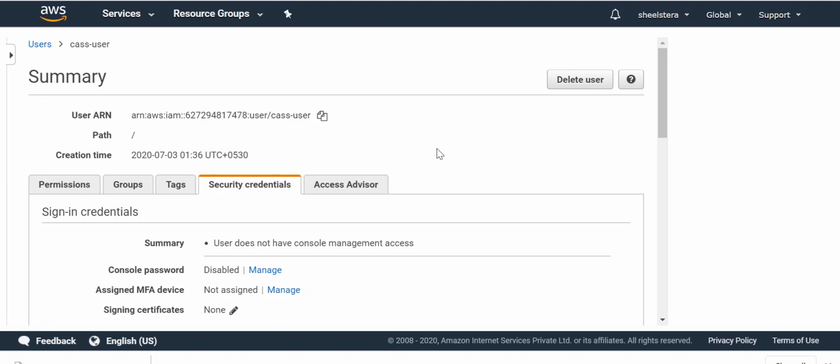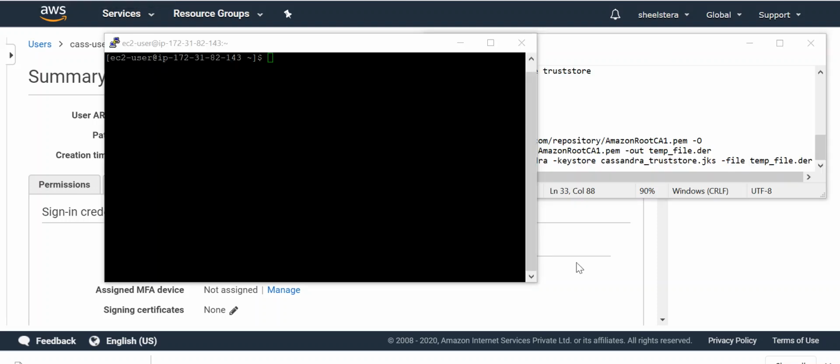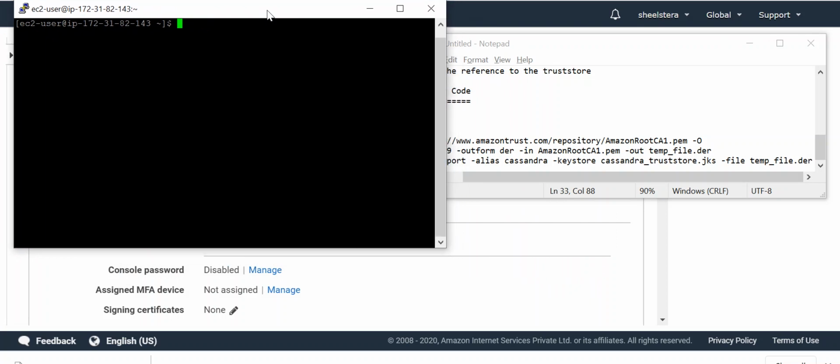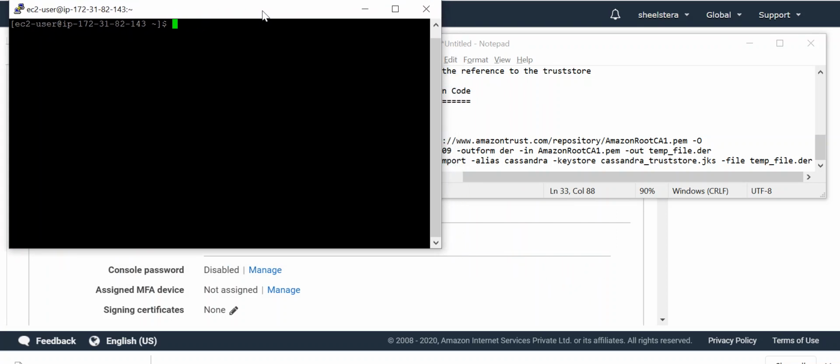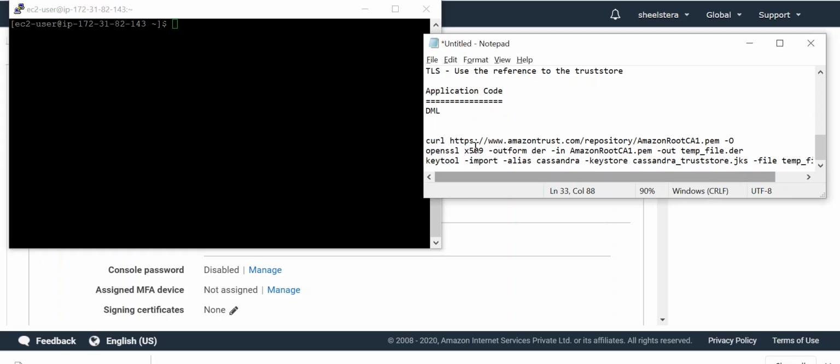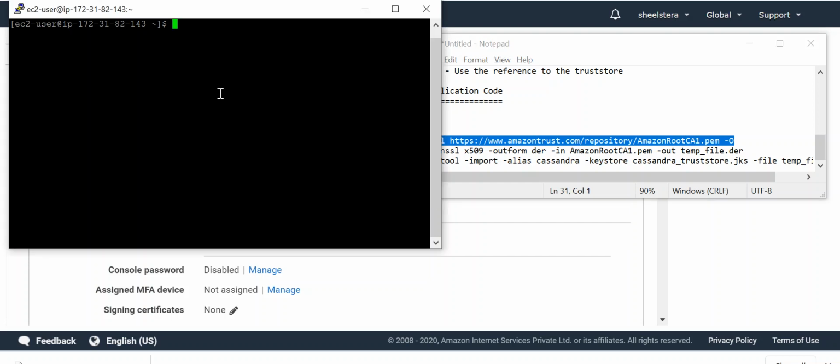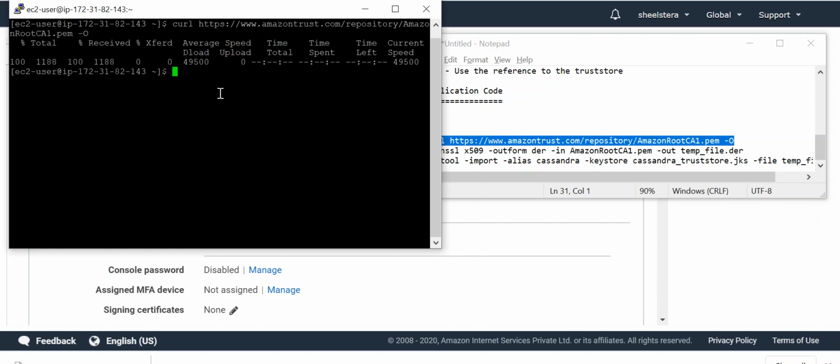So that's what we are going to do next. I am going to download the certificate from Amazon next. So I am now on my EC2 instance. I've SSH'd into a machine and I have my instructions with me to download the certificate and convert it into a corresponding trust store file. So I'm going to run this command and I get my Amazon certificate.